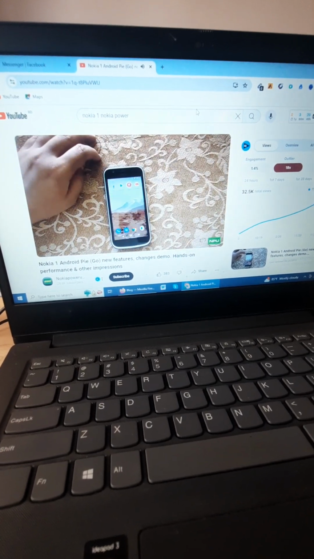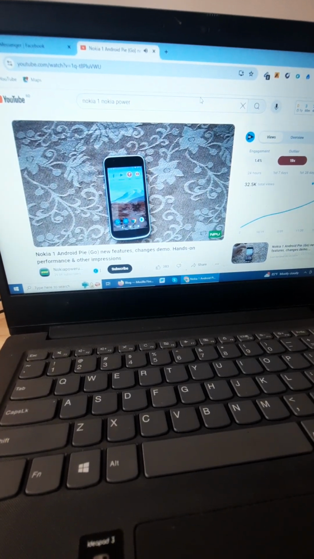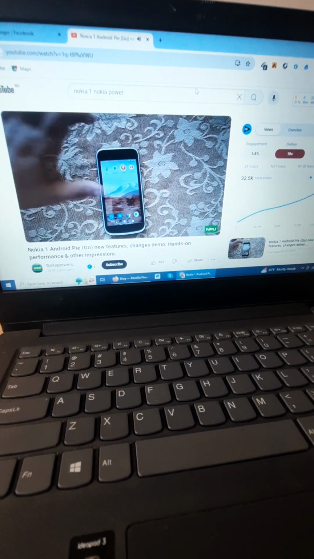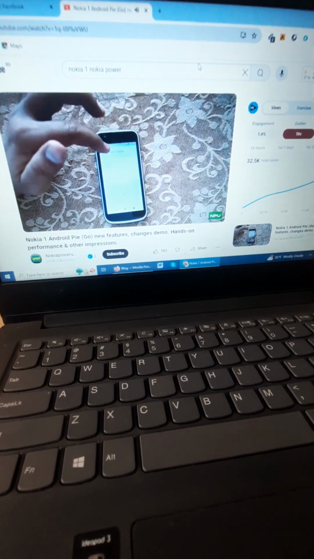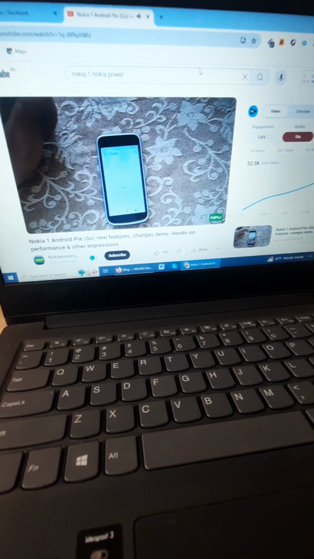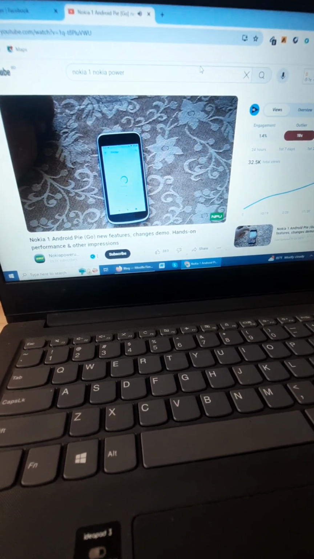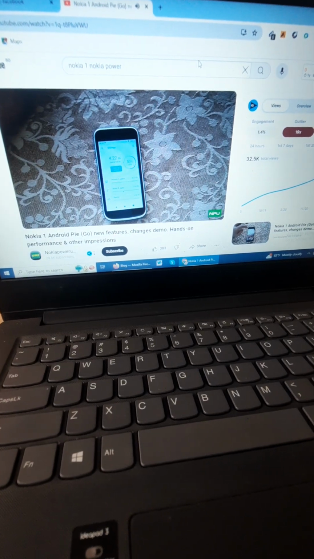Now the changes and new features. If you go to the official Google page for Android Pie Go, you will notice that it talks about improvement in storage. What happens is that with Android Pie Go, the space used by the system is shrunk. So you get more space out of the total internal storage available on the device.